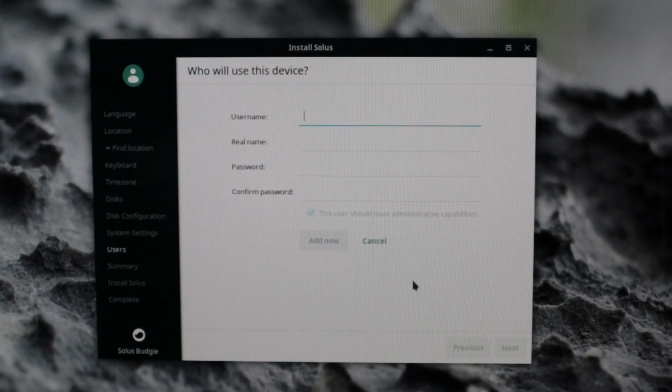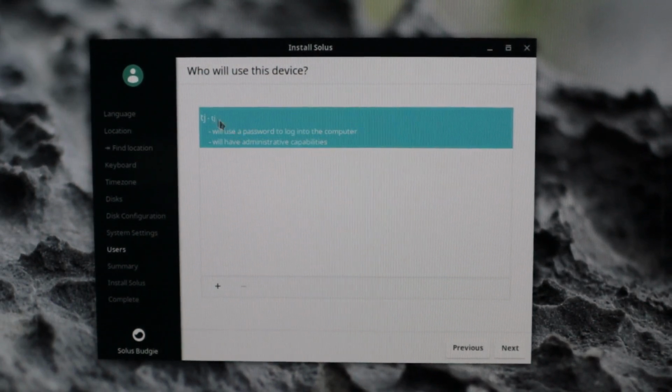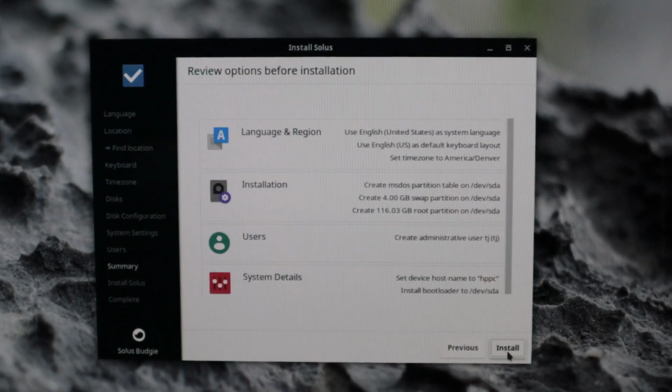We'll choose a username. I'll just put TJ here. And then we'll choose a real name. I'll put TJ also. And for password, I'm just going to create a super secret password here. And then it'll have you confirm the password as well. So we'll confirm our super secret password, and then we'll hit add now. You have to add at least one user in order to install. But you could install multiple users at this screen too if you wanted to. We'll just do one. We'll click next.